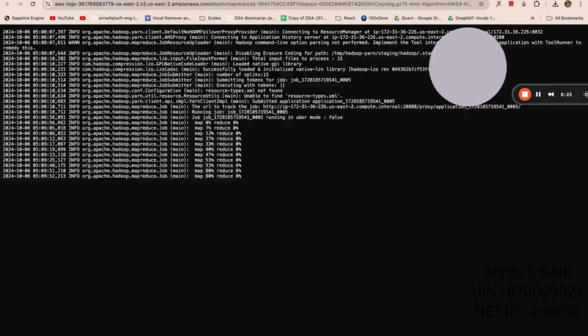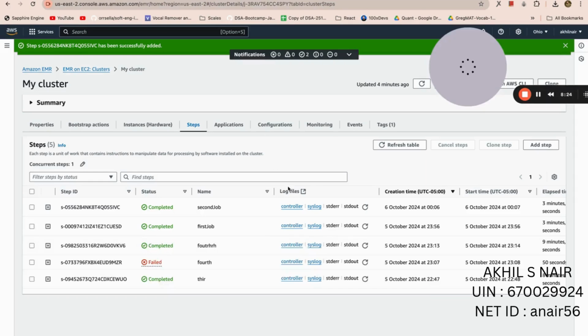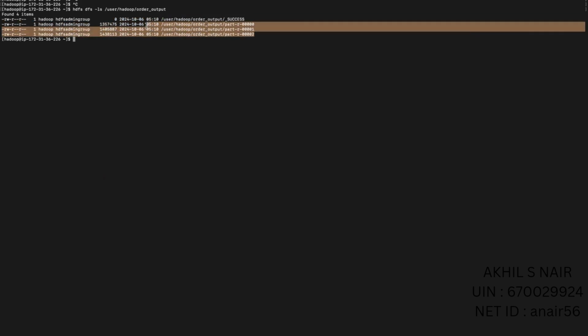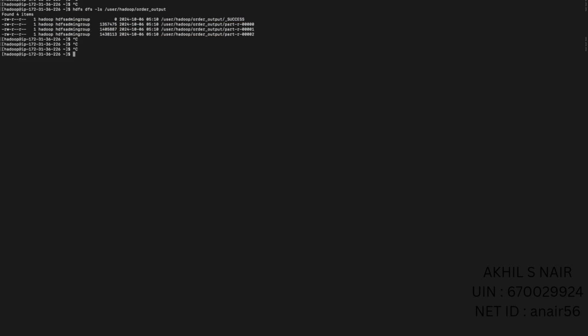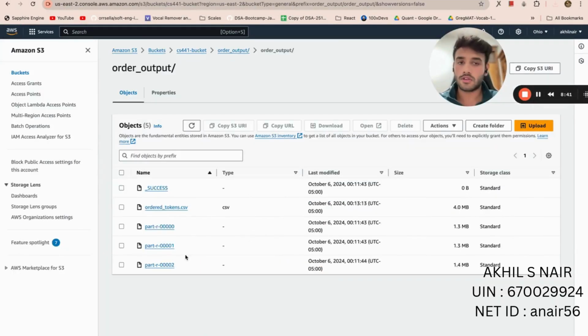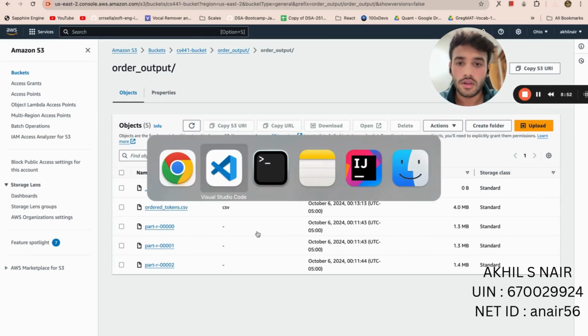The job has been completed, as you can see, and we can see the output file generated in the HDFS. For ease of viewing, I'm going to move these files to the S3 and show you the output there. I've copied the files to the S3, and as you can see, there are 3 output files, and I've concatenated them and created the ordered tokens.csv. And I can show you the output here.